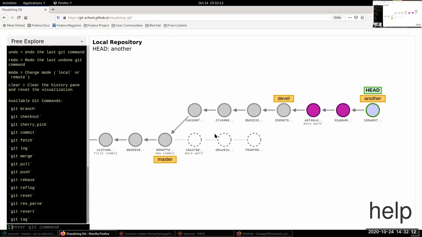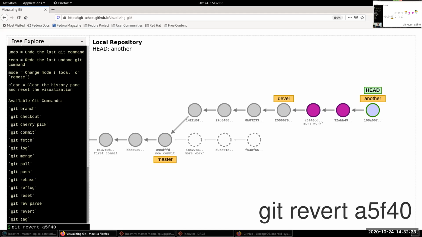Cool. So git reset and git revert. Okay, so I'm on this branch head or another, but let's say I don't want the stuff I made in more work, right? Let's say I made some mistakes. I don't want that anymore. I can do git revert to revert the changes. So A5F40, that's not some magic number. That's, well, kind of, right? It's the commit hash for this.